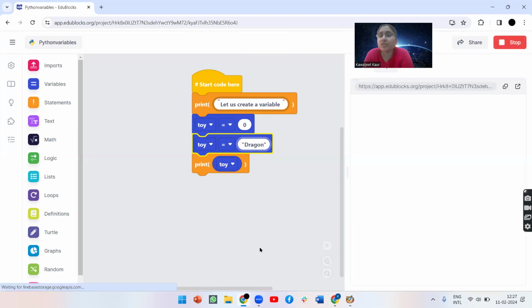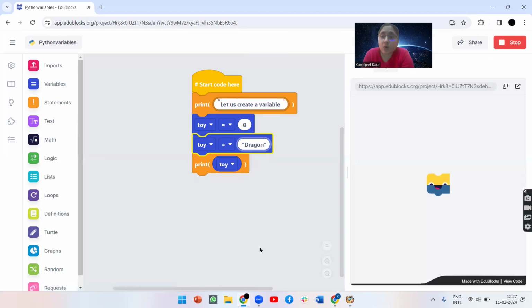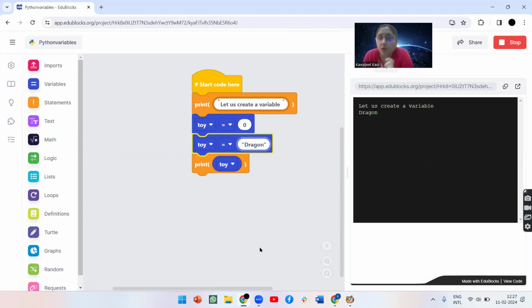Now you will see a different output here, that is, dragon, which is actually the name inside the double quotes. So you will see the output accordingly. Okay, so this is how we have learned about variables and how to declare them. In the next session, we will see how to create different variables and use them for simple calculations.